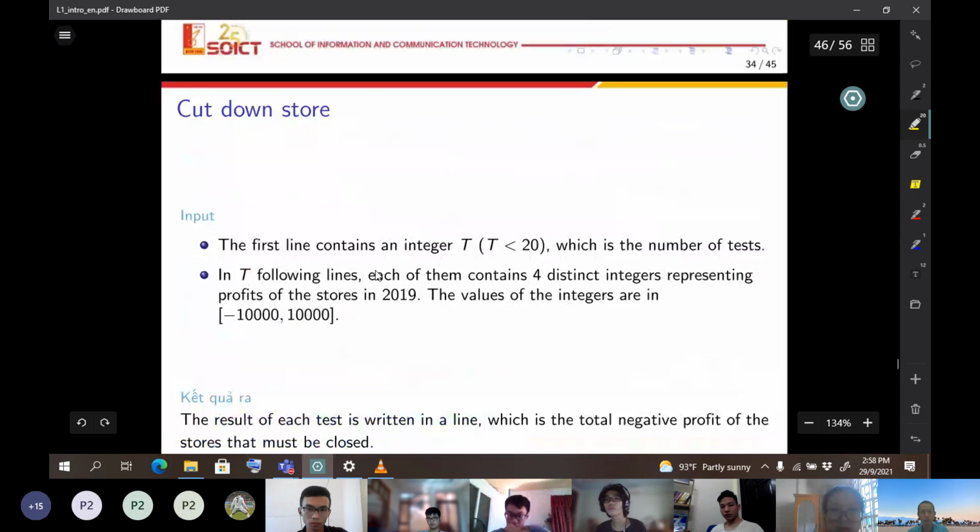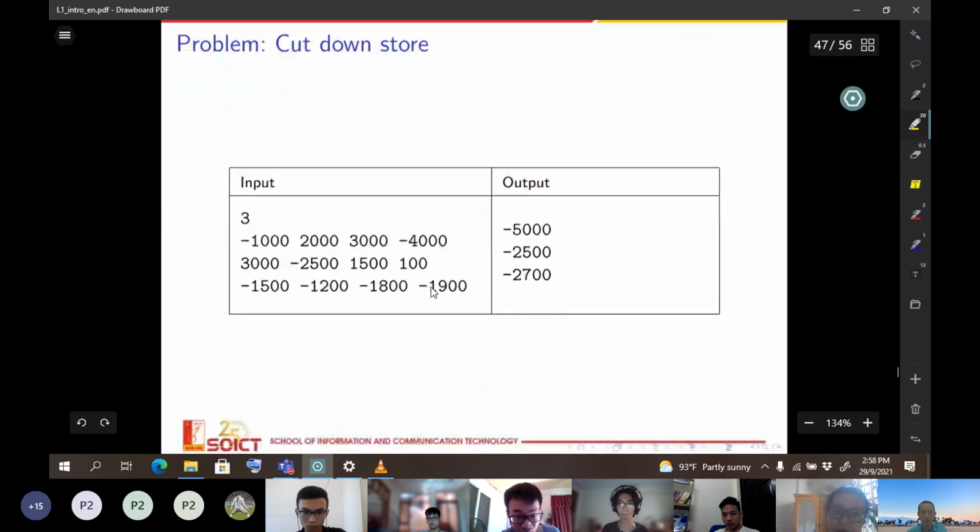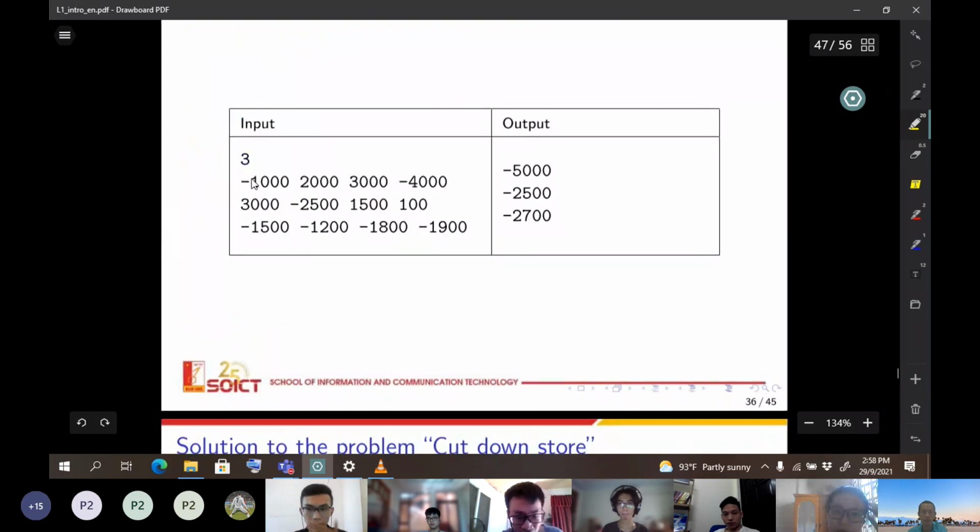You can see the input format containing the number of test cases and the following t lines. Each line contains 4 distinct integers representing profits. The output, for each test case, is a line with the total negative profit of the stores that are closed. It is easy to see on this example.